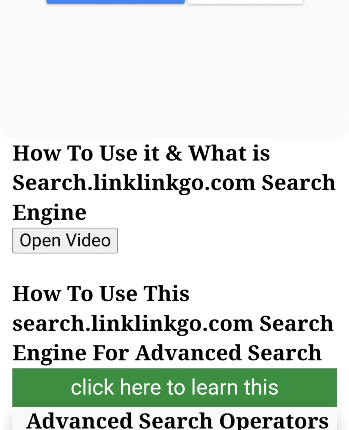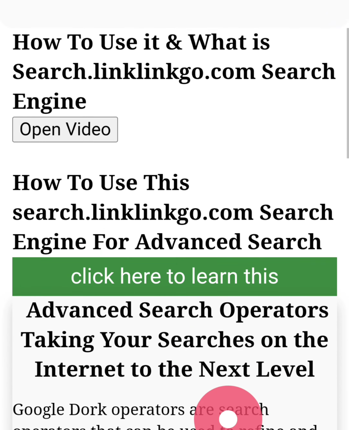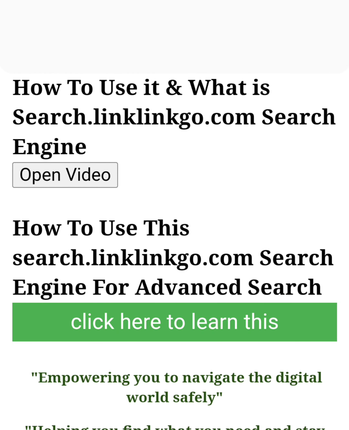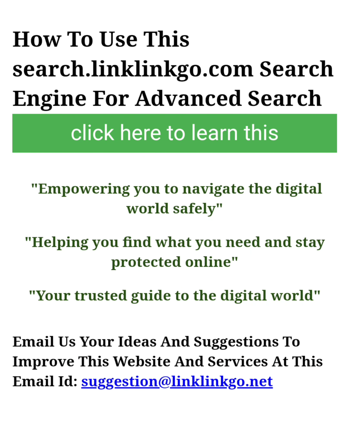If you like to learn more about these search operators, then visit a website called Google Exploit Database. You need to learn this exploit database. Okay, so if you like to improve this website or this service, you just email us suggestions@linklinkgo.net. We read your suggestions and try to improve this search engine and website for you for free. So no worry to use this.